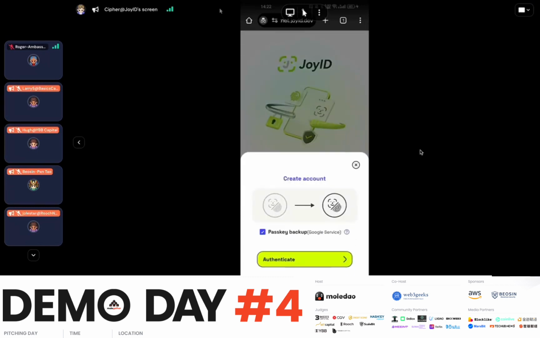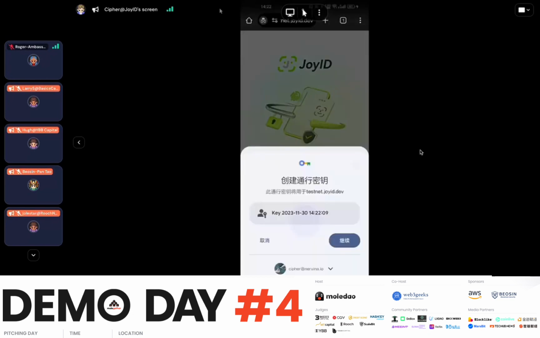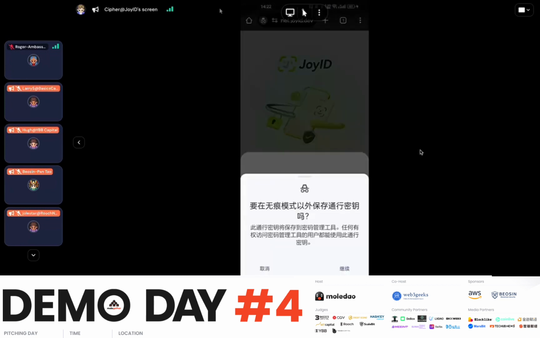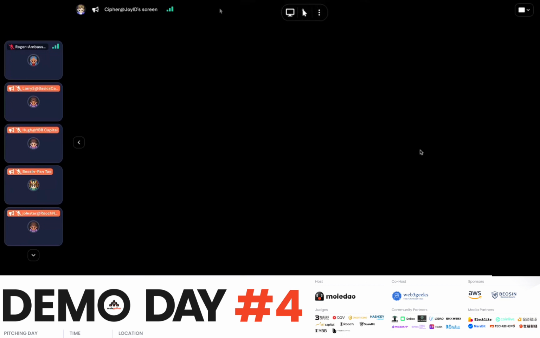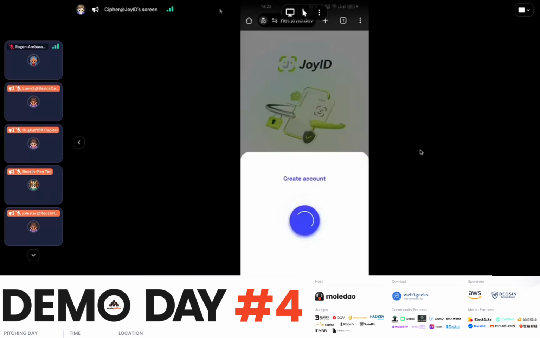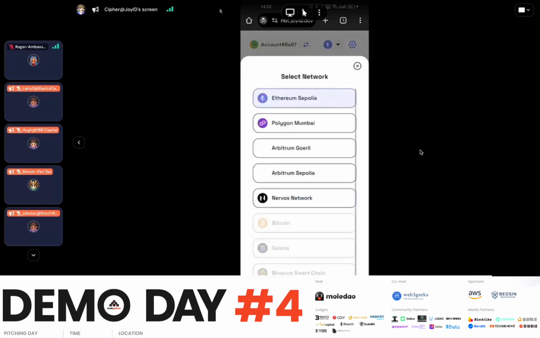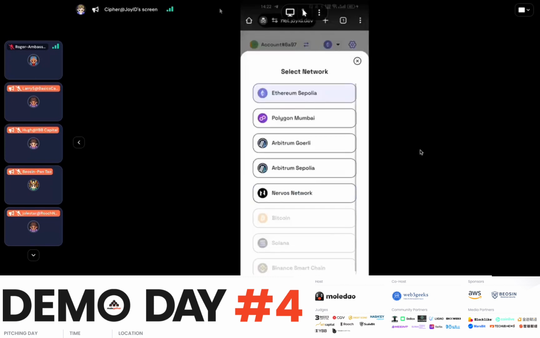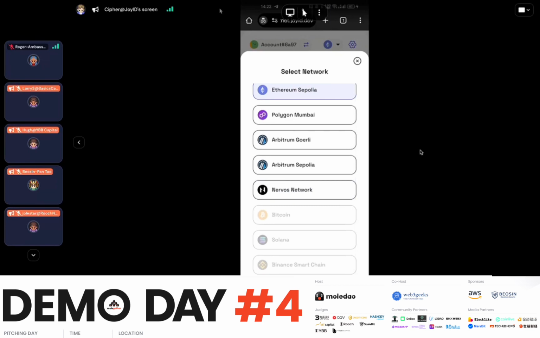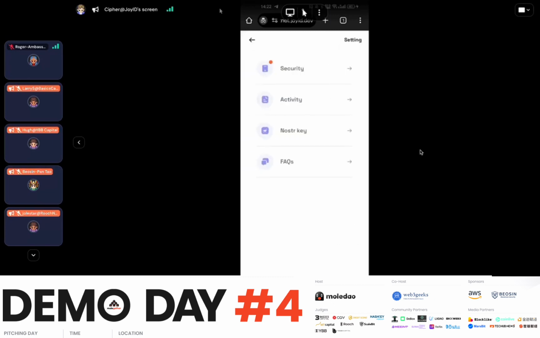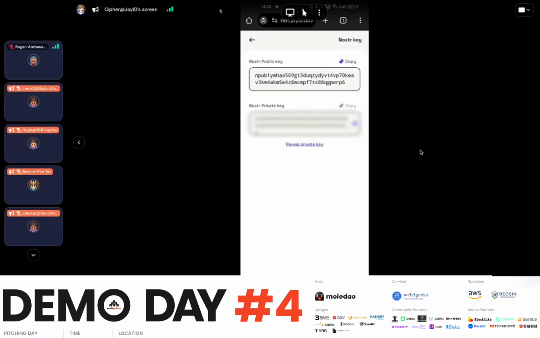Less than 10 seconds. Next. Press my fingerprint. And again, press my fingerprint. Our algorithm requires two signatures. So that's it. You have created a new Web3 wallet, and it supports compatible chains and Bitcoin in the future and other chains. And also collectibles, receive and send, and basically, we also support Nostr keys.